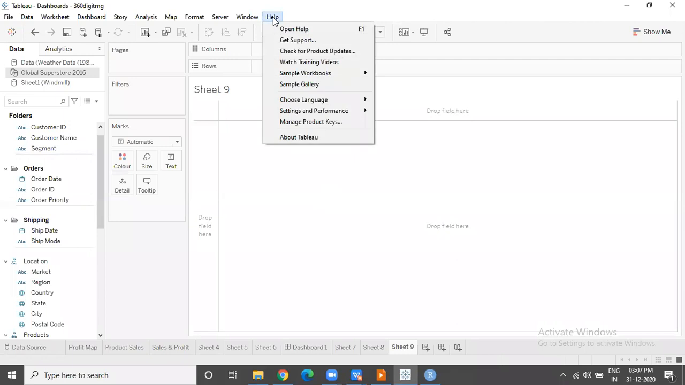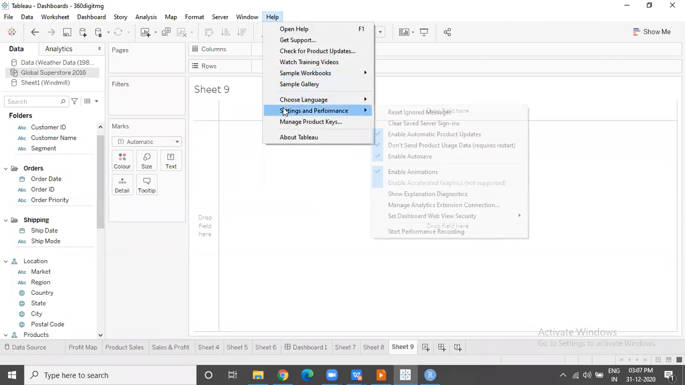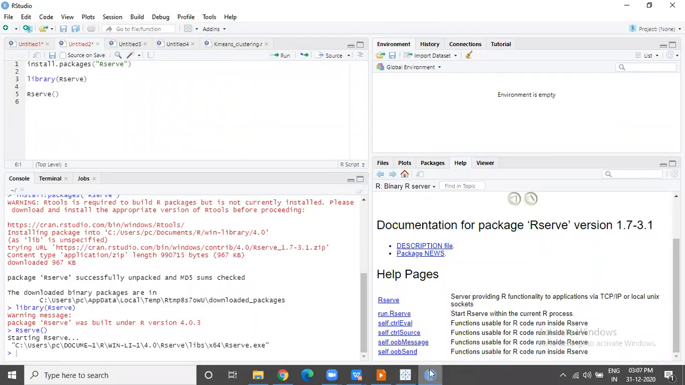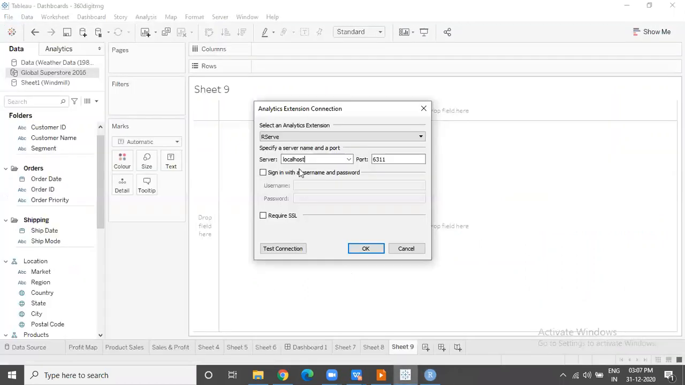We go to the Help option on the menu, Settings and Performance, Manage Analytics Extension Connection. Now, when we choose this option, we can connect either to R or to Python. First one is for R. So Rserve. Where is R present? The R that I'm trying to communicate with is present locally on my own machine. So it is localhost. Tableau reserves port number 6311 to talk to R. To communicate with R, it communicates via port number 6311.